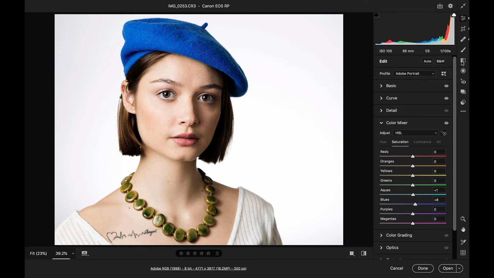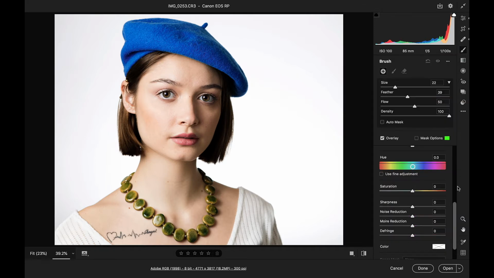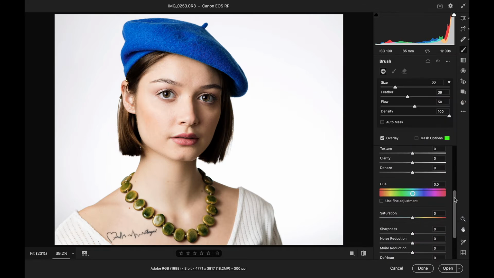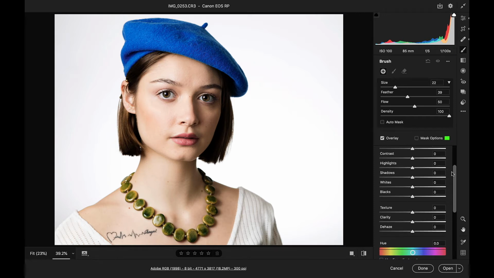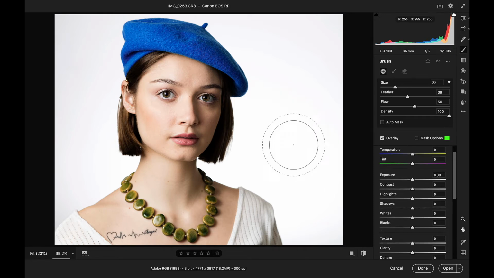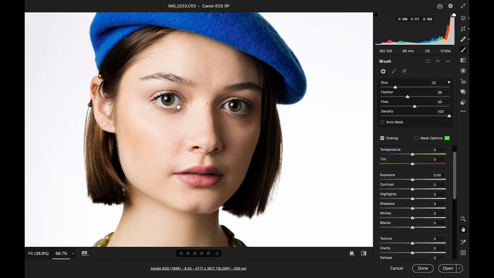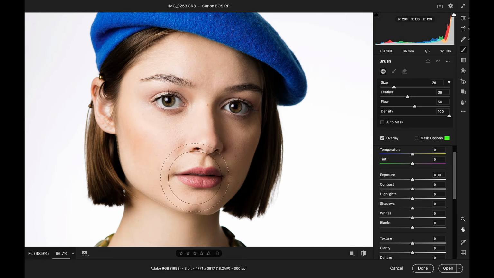Now, we also have the local adjustment tools, the adjustment brush, the graduated filter, and the radial filter, and these all work in a similar way. If we grab the adjustment brush, we'll see a set of sliders appear, and these are very similar to the sliders that we see in the basic panel, but these apply to the area that we define with the brush. If we zoom in a little bit closer on the face here, what I can do is perhaps boost the color of the lips. I can use the left and right square bracket keys to resize my brush tip, and then I can start painting over the lips with the adjustment brush.